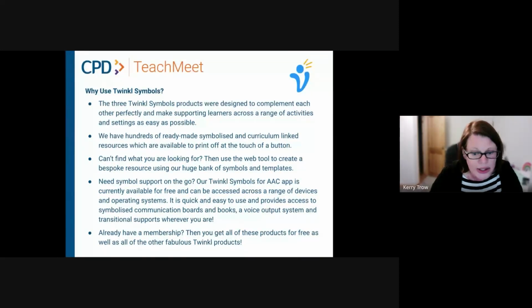It's quick and easy to use and provides access to symbolised communication boards and books, a voice output system, and transitional supports wherever you are. So it doesn't have to be just school-based. It can be used in the home, it can be used in the community. And it's really great because it provides that consistency of approach across different settings.